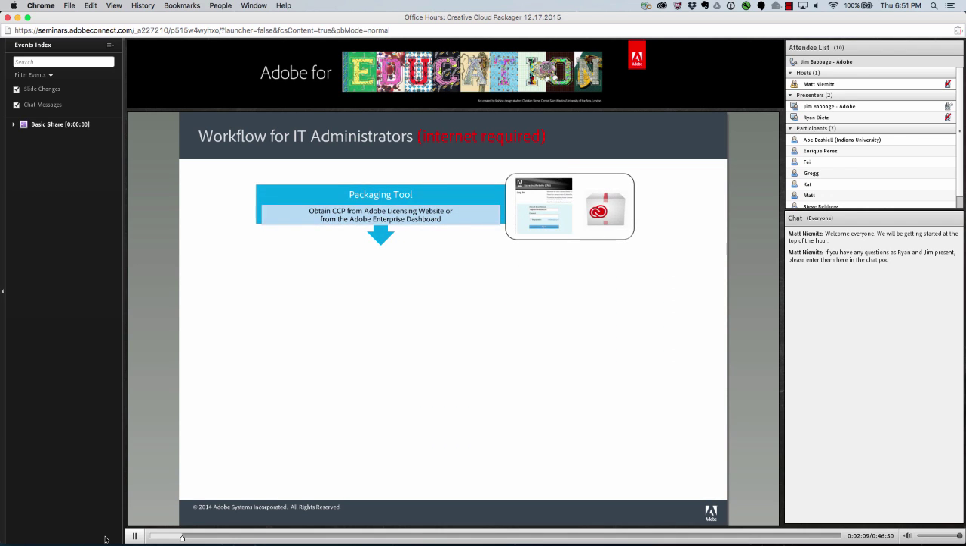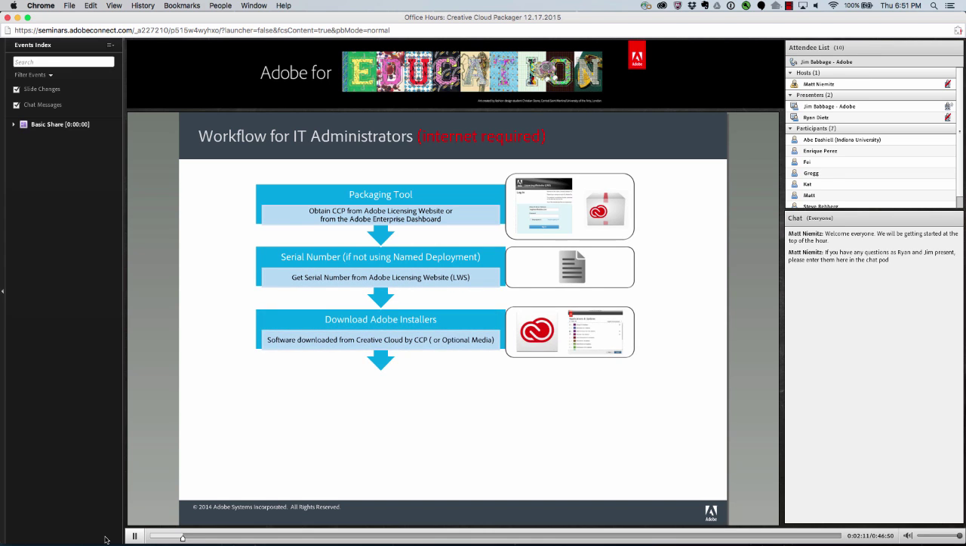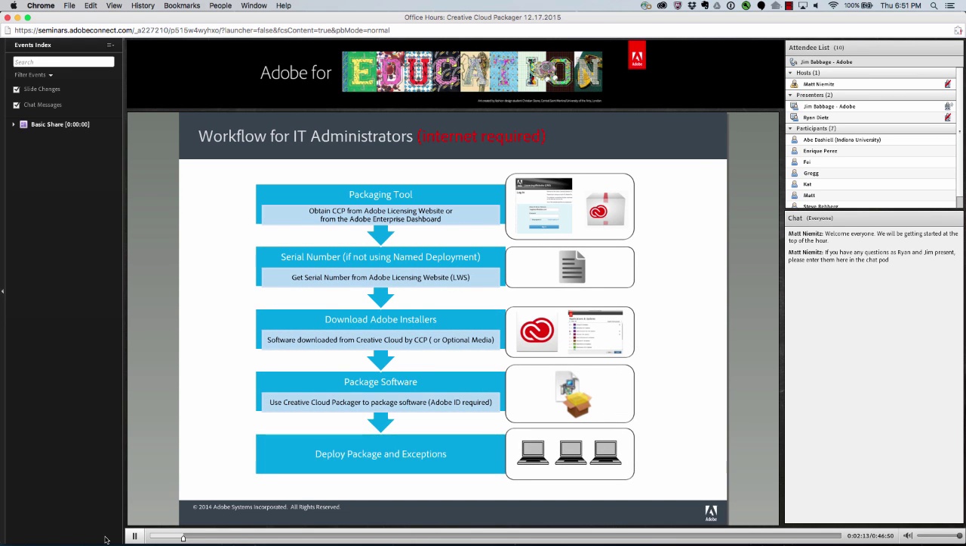So this is kind of the 10,000-foot overview. I'm just going to put this whole build together first, and we'll look at the different steps here. This is basically the entire process. We start off with a packaging tool, the Creative Cloud Packager. You'll download that from what we call our Adobe licensing website, or from the Adobe Enterprise dashboard if you've been entitled for that. If you're going to be doing serialized deployment, which is also often referred to as anonymous deployment, you'll get that serial number also from the licensing website.